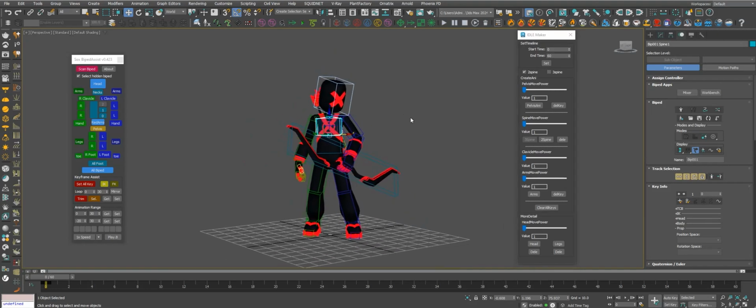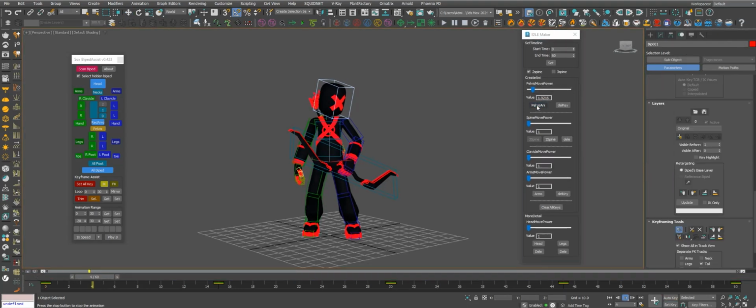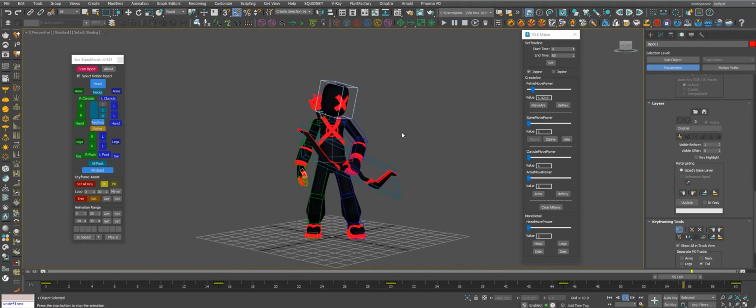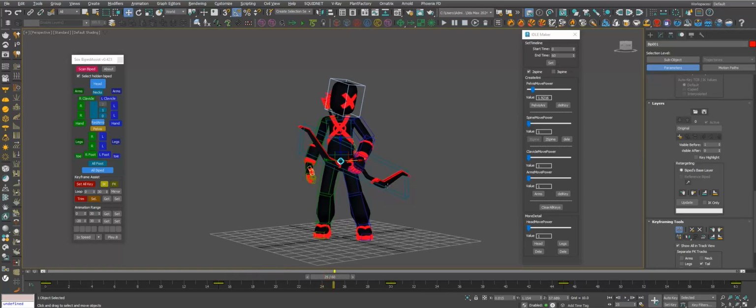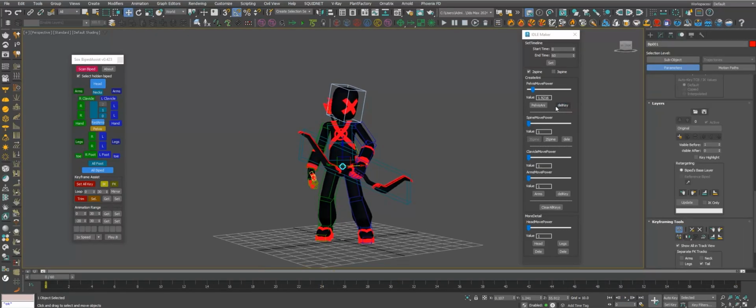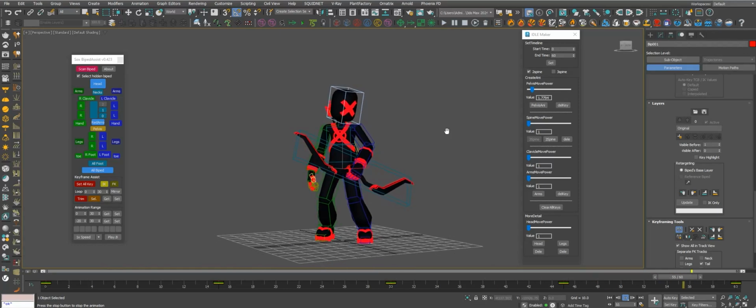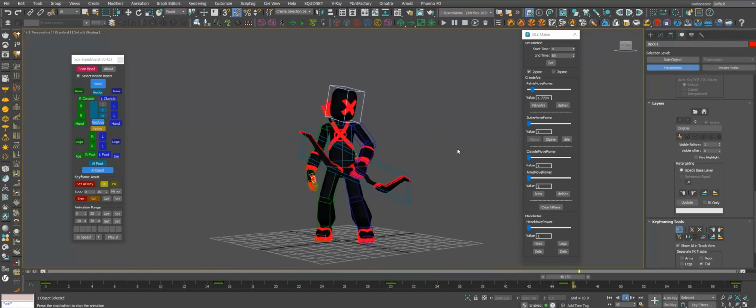Let's start with the pelvis movement. Let's set the pelvis movement to 1.9. Let's hit this button. Then we got the pelvis movement right there. If you don't like it or you want more movement, you can delete the keys and put this value wherever you want and hit again. For now it's looking good.